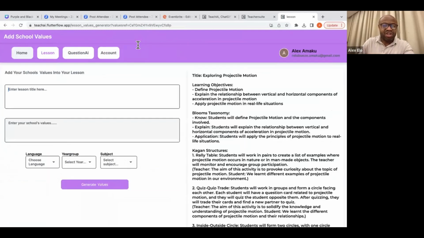Now, some schools, my school included, we are expected to add value. My school is called Oryx. We're expected to add the school's values into the lesson. So we've got five values: integrity, hard work. I can't remember them off the top of my head.